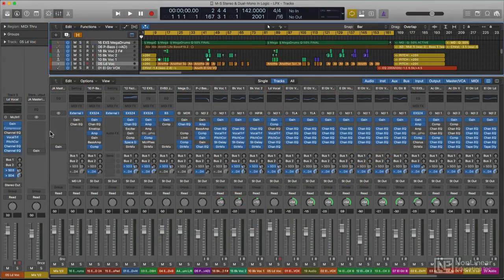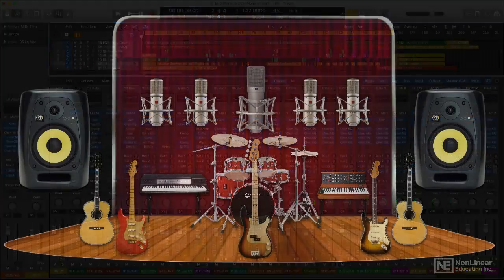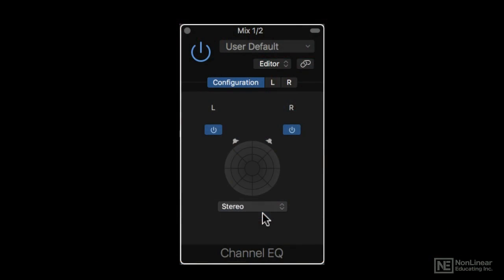To start off with, the next couple of clips will provide a little background on the basics of stereo perception and the MS or mid-side stereo format.